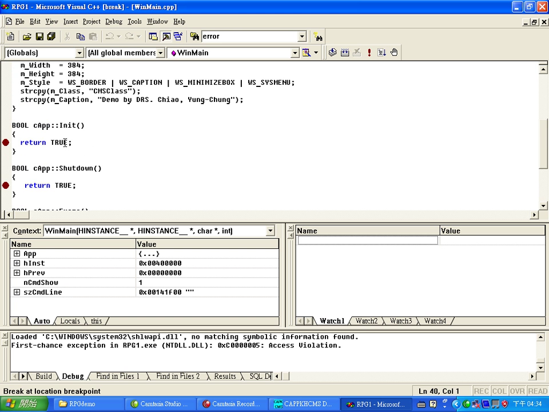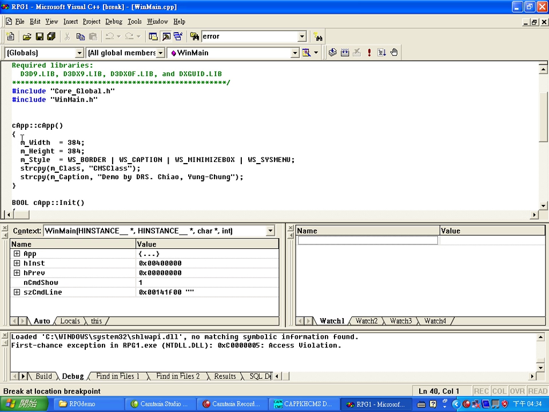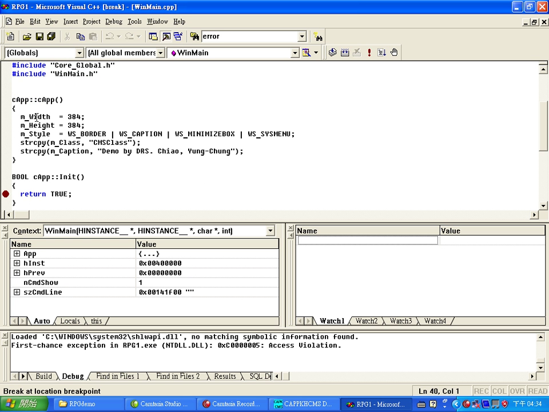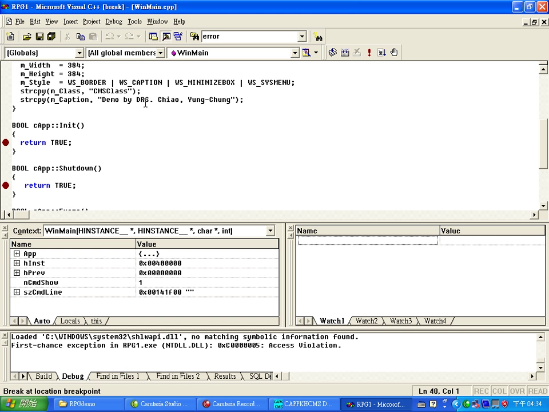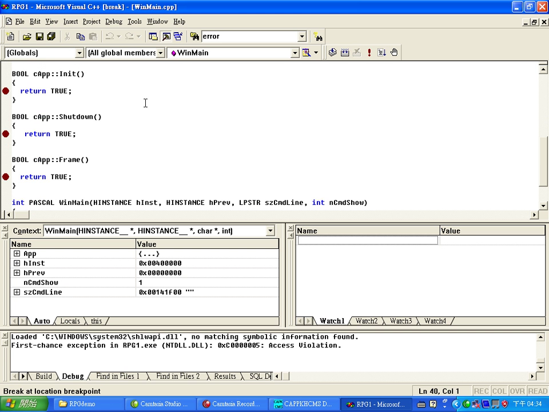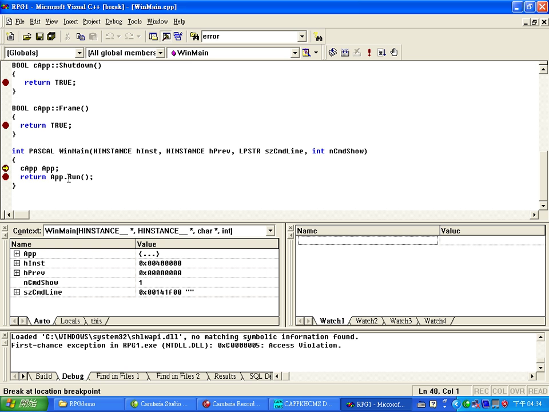CAPP. The CAPP will run into here. In here we have no stop signal, so we just pass. It will define the resolution 384 width and height of the window size and the window style, minimize box and the system menu, and the characters demos by Dr. Chiao will show at the top beside the file logo. And then jump to run.